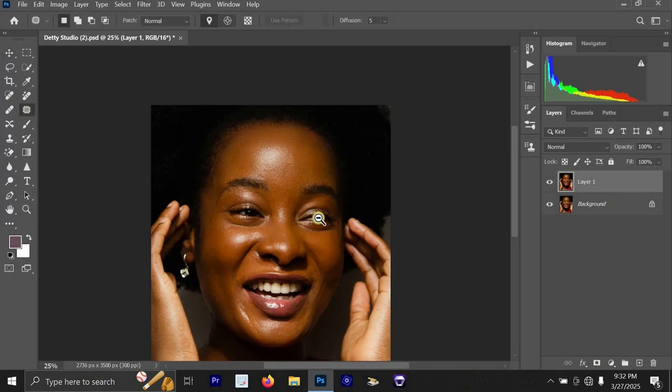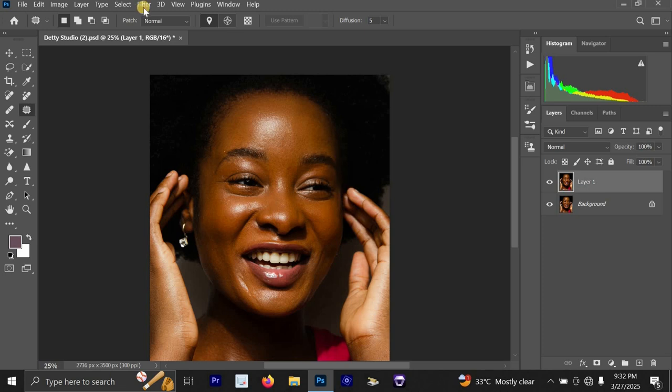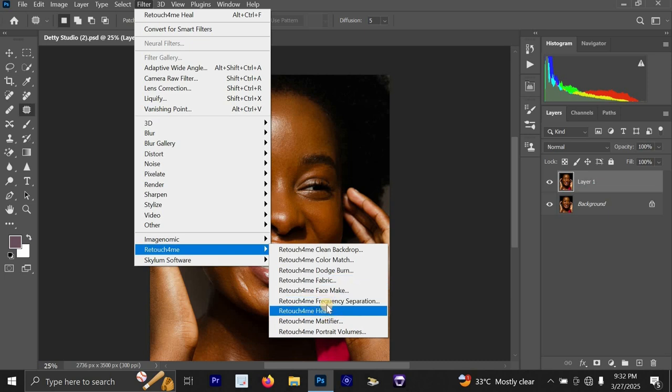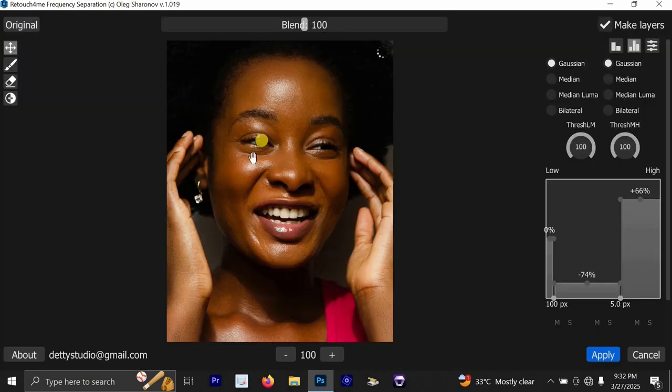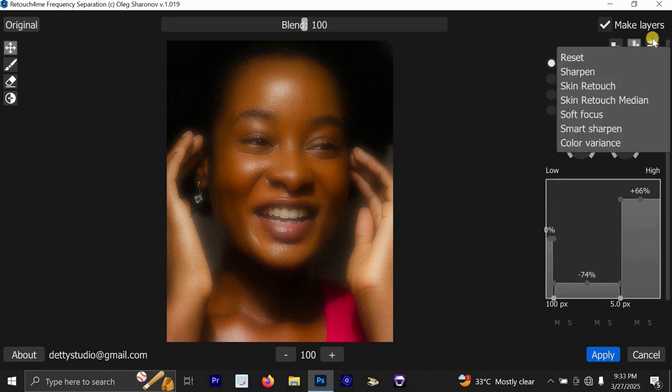The next thing we want to do now is to apply frequency separation on the face. All you have to do is to click on filter. Then we are just going to click on Retouch4me. Then I'm just going to click on Retouch4me frequency separation. And once you click on Retouch4me frequency separation, all you have to do is to use these settings that I'm using. So just left click on this preset area, and if you left click on it, you are going to see skin retouch, you are going to see sharpen and the rest. Just click on skin retouch.